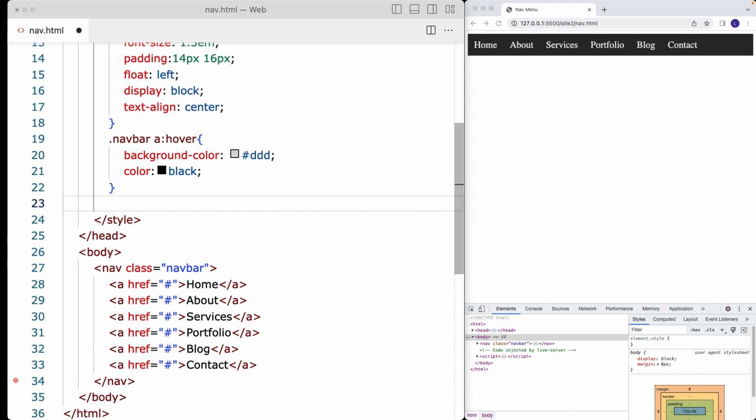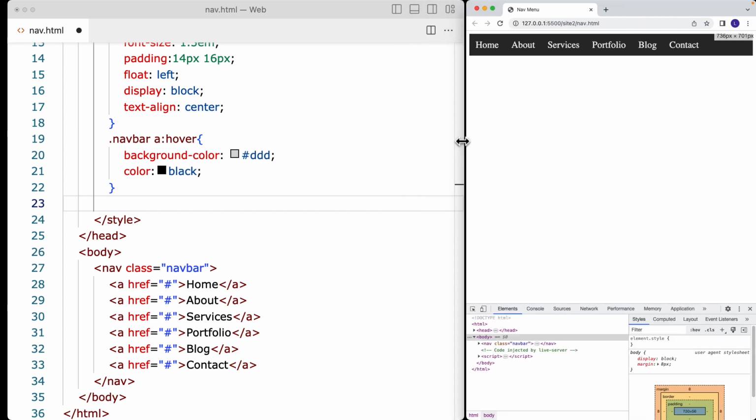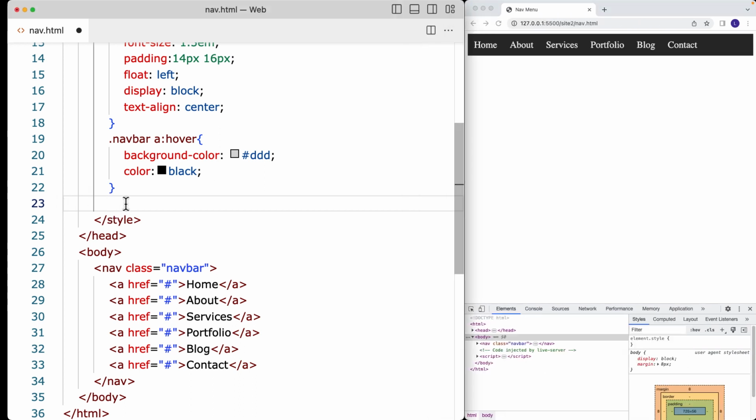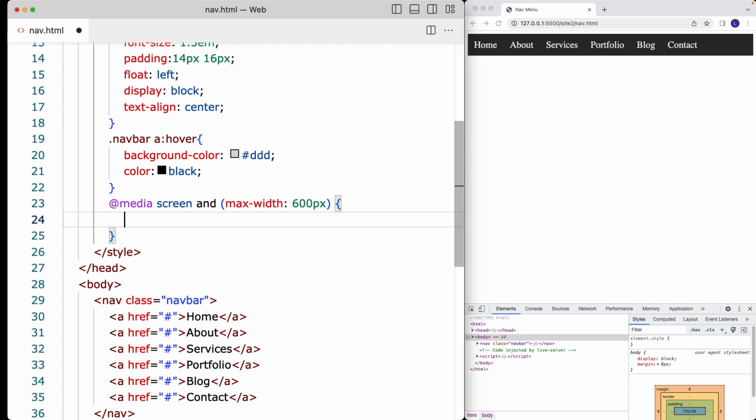We're going to add in the media screen because we want to make a responsive navigation menu. So right now it's not responsive when you resize it. We're not stacking the page elements. So we're going to break it at 600 pixels, and you can adjust this as needed. So what's going to happen is that this is actually going to look different depending on the size.